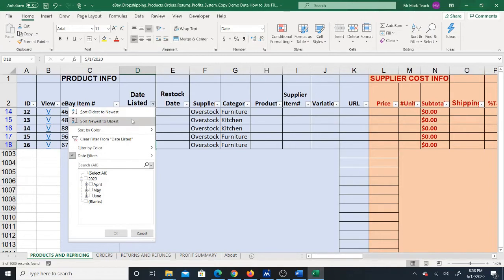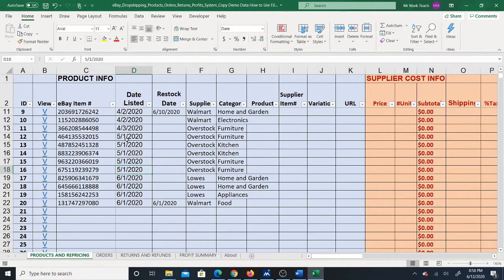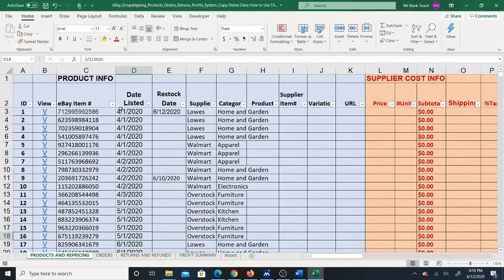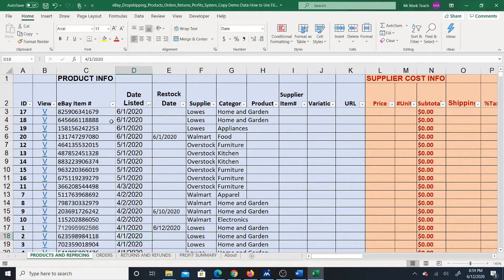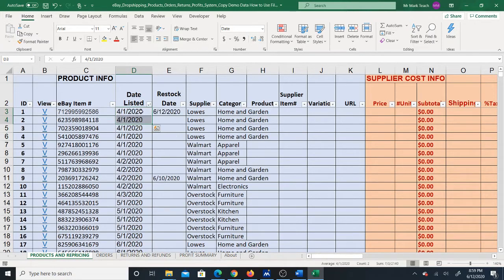When you want to remove the filter, you just clear the filter from the date listed. You can also sort oldest to newest date, from the earliest dates to the latest dates, or you can go the opposite way, so that you have the latest dates on top. Newest to oldest, right? So now you see June 1st, and then May, and then April, going backwards. So you have all these different ways that you can sort or filter based on the date.